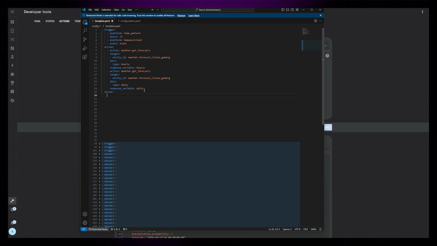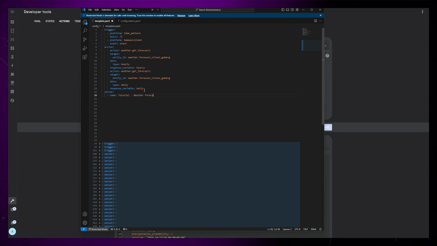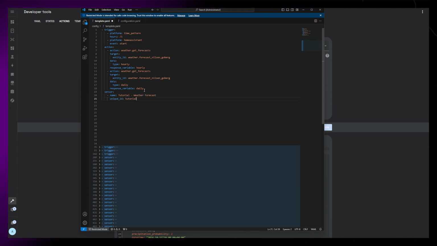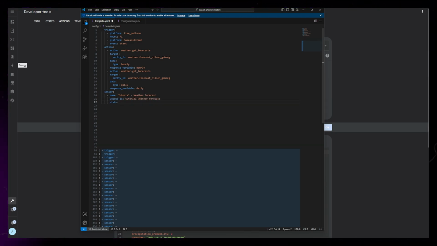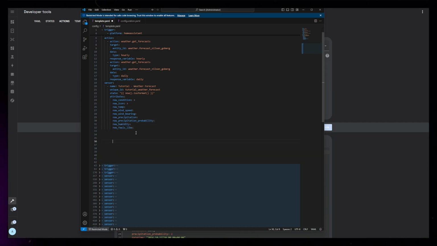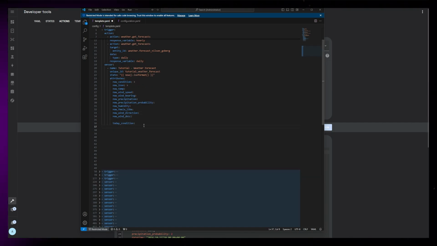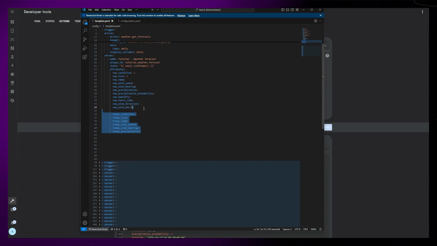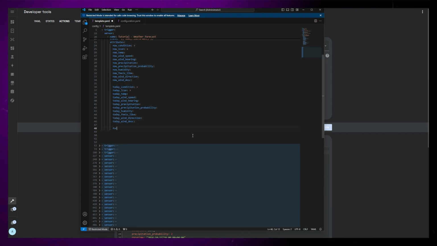Then we can start creating the actual sensor that we can use in our dashboards. I first give it a name and unique ID. I just set the state to the current time. I then create a bunch of attributes. I try to keep this as organized as possible, so I split the attribute names into sections where I add prefixes like now, today, and fcst for forecast.